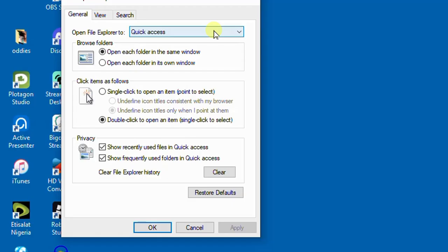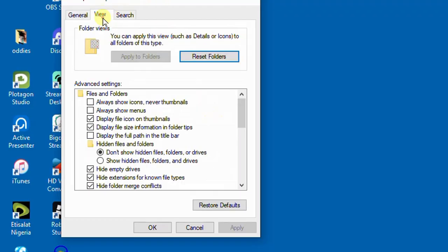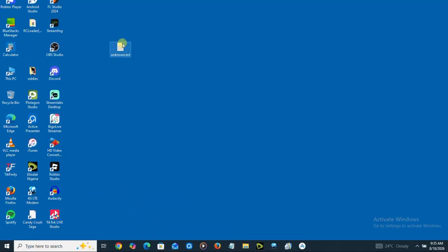So what you need to do is actually click on the view part right here. Click on view and you're going to see this under advanced settings. You're going to see hide extension from known file types. Click on this to tick it out and you're going to click on OK. So once you click on OK, you're going to click on this.